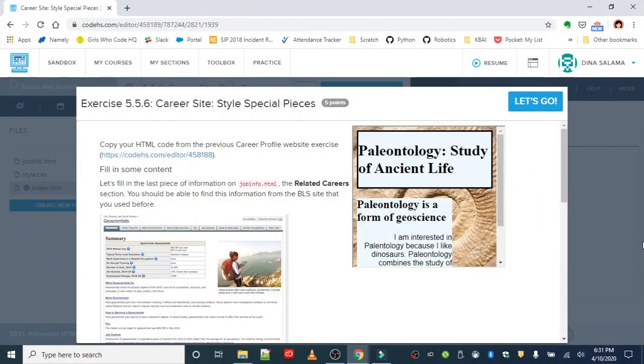Nice work, everyone. The last exercise for spans is going to be revisiting our career site that we've been working on throughout this unit. In this exercise, we're going to be styling some special pieces of our site. So remember, first step is copying over our code, and then we can do the editing. All right, we're going to be filling in some content.